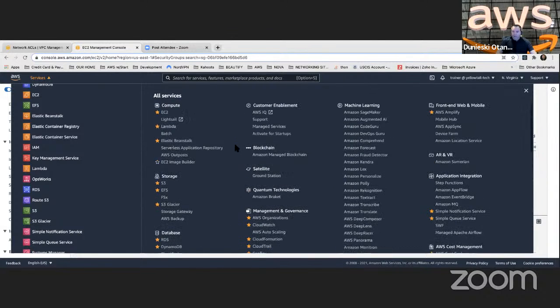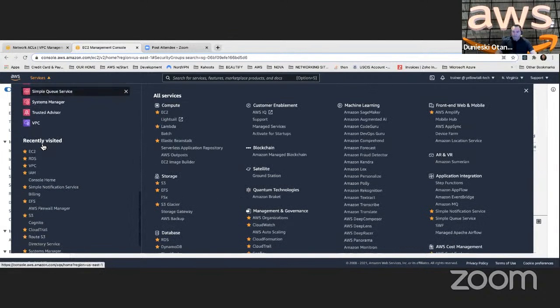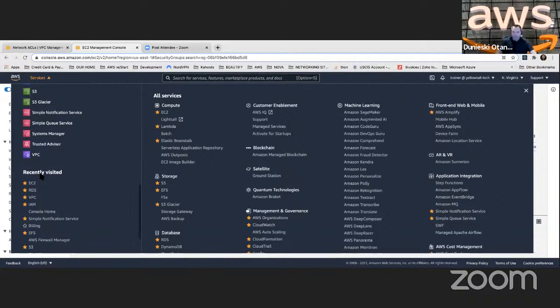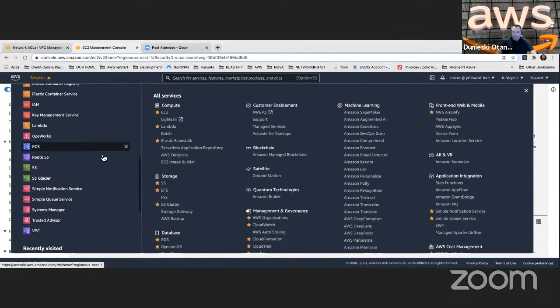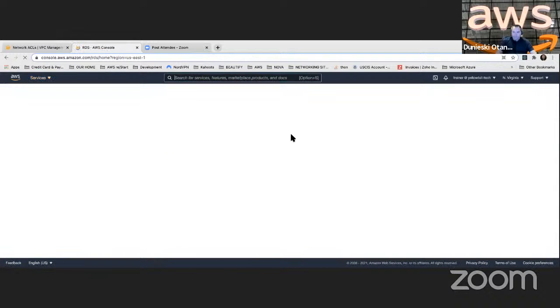So for now, no more about AWS. We're gonna get there. It's gonna be beautiful, right? But for now, let's continue with RDS. So I'm gonna click on RDS. My database should be available already, so let us wait for that.